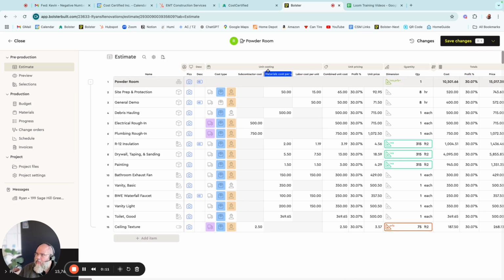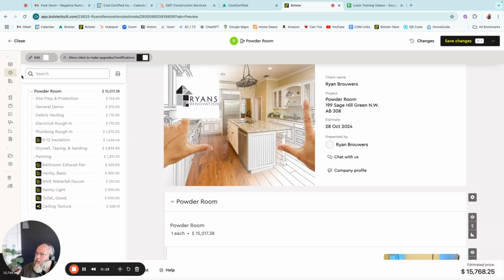So from your estimation page here in the top left-hand corner, you want to click on the Preview tab. By doing that, that will take you to the preview of the quote that your client will see. From here, we want to hit on the Edit toggle button in the top left-hand corner.